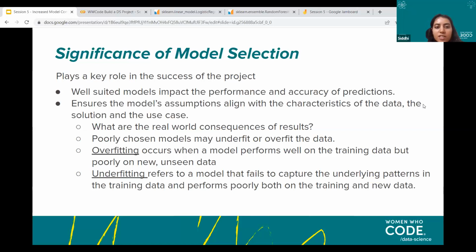All right, so what is the significance of model selection, right? See, model selection plays a very important role in the success of a project, because when we are using well-suited models, they will impact the performance and accuracy of our predictions. To ensure that the model's assumptions align with the characteristics of the data, the solution and the use case, there are certain points that we have to keep in mind, right?